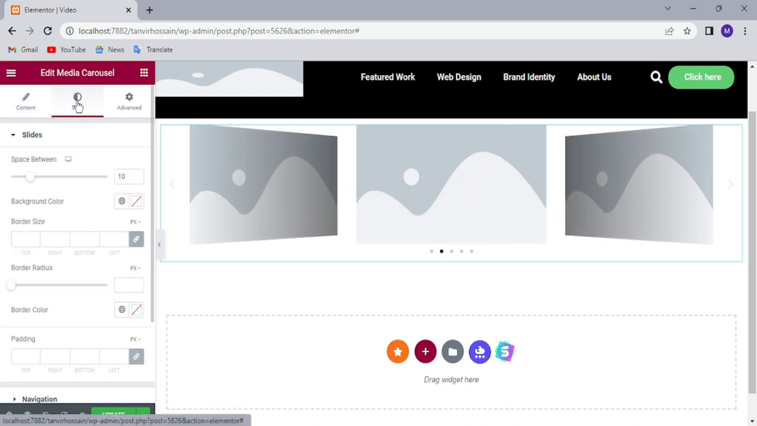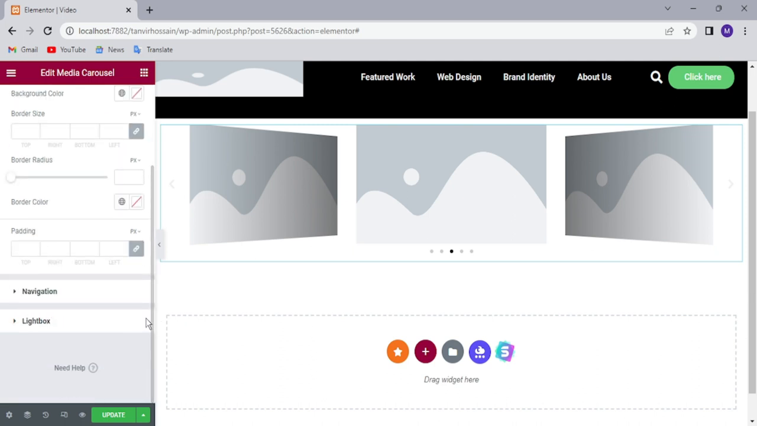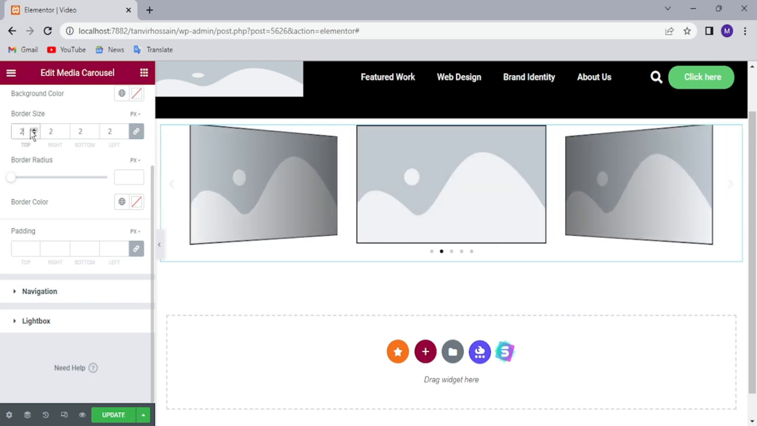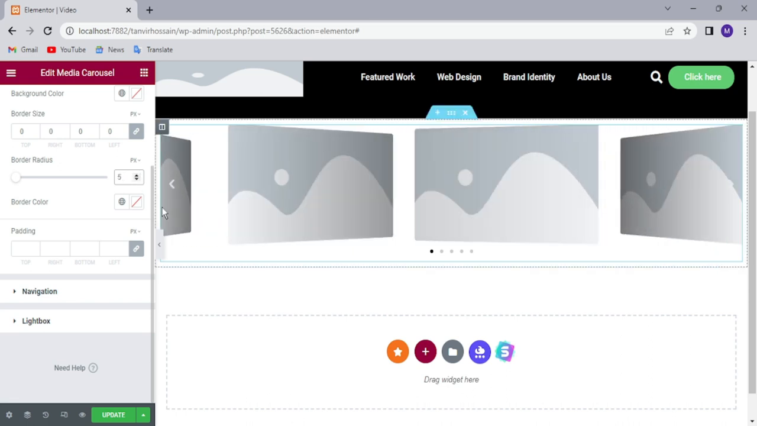And for the styling, you can make this square shape into a curved one. So for that, you need to add some border. It's locked, so whatever you apply here will go for the other ones too. Like 1, 2, 3. So if you want to add some border here, you can add it. Especially for me, I don't like border, but I like the radius, like the curve. For 5, it will look perfect.